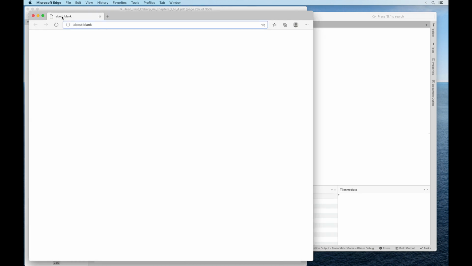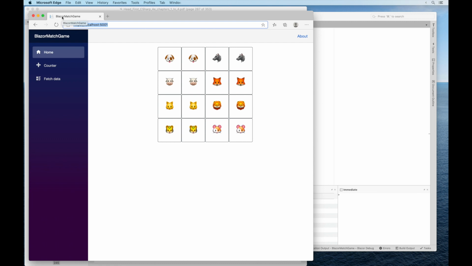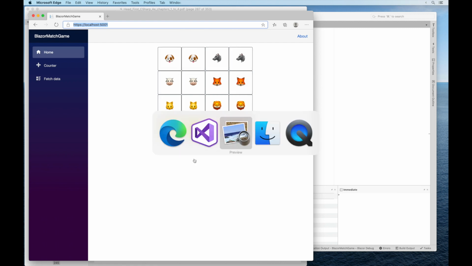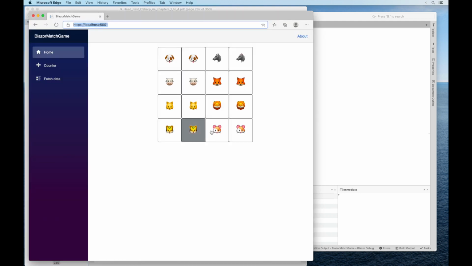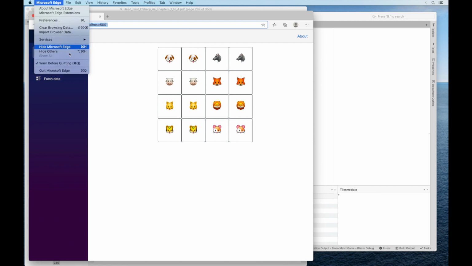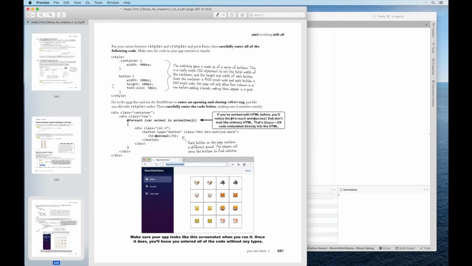When the browser pops up, you'll see your pairs of animals displayed in a grid. Each of the animals is a button. Hover over them so you can see that the button changes. You can even click the buttons, though they don't do anything yet. Compare your page to the screenshot in the book and make sure everything looks correct before you move on to the next part. When you're ready to go on, press the Stop button to stop your app.